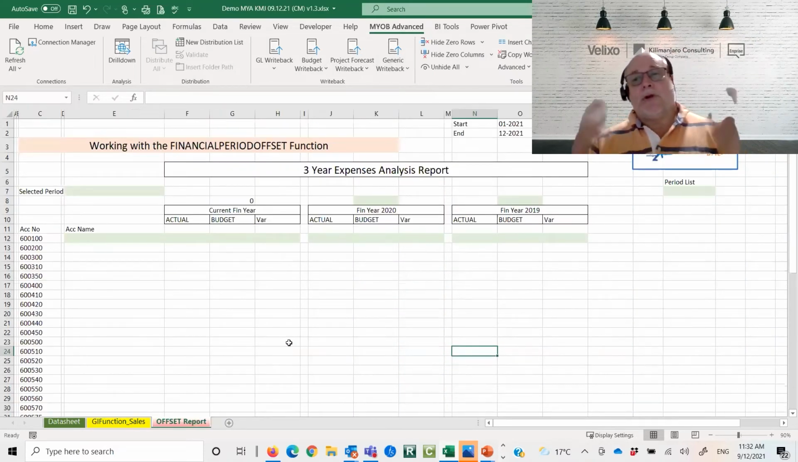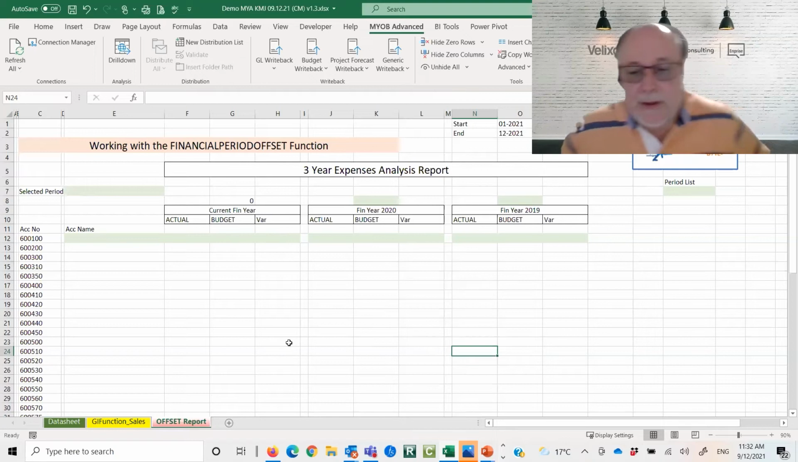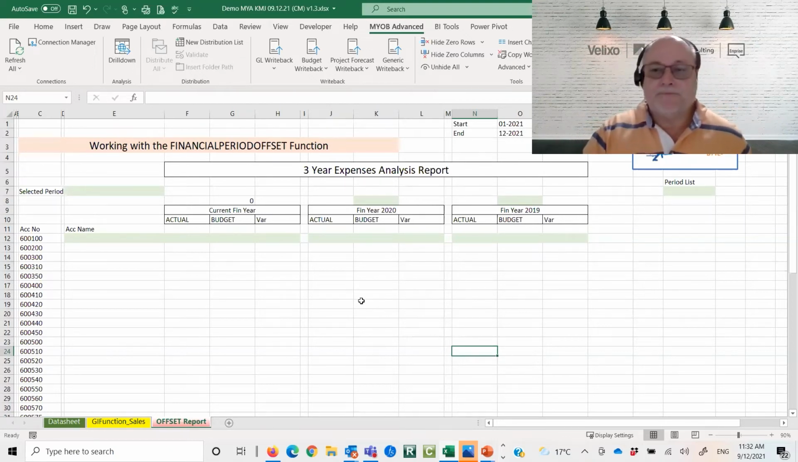Okay, right. I've done some of the work beforehand, so I don't want to waste too much of your time, but let's have a look at building this for you. So I've got my expense accounts down the left. I've got 3 different financial years that I want to compare. And I first of all need a list of data. So here's my period list.